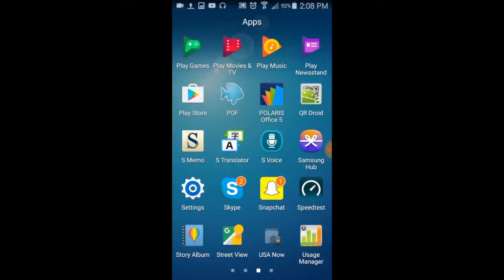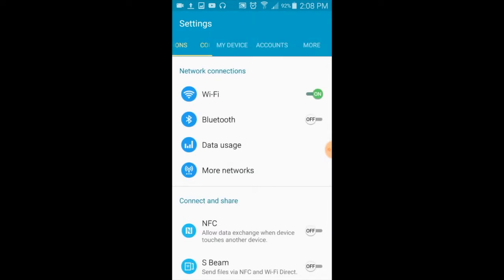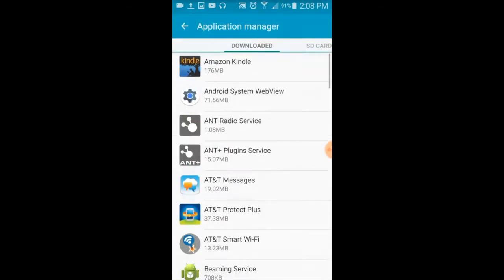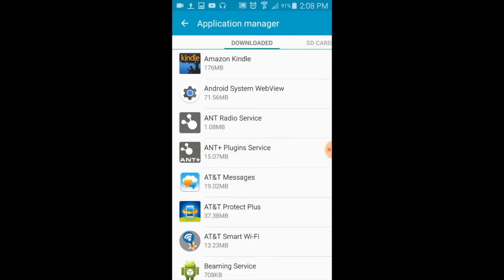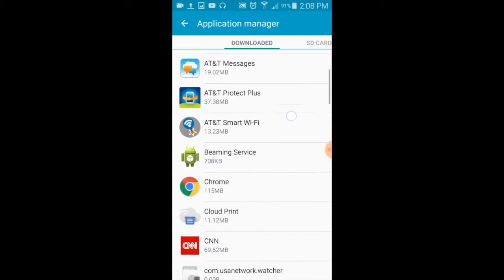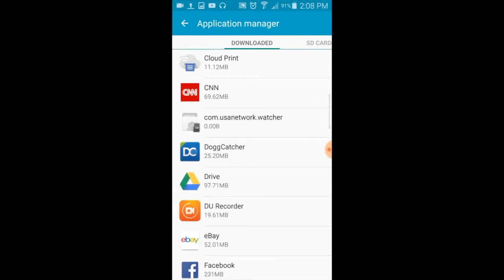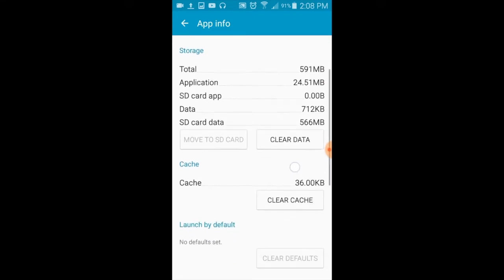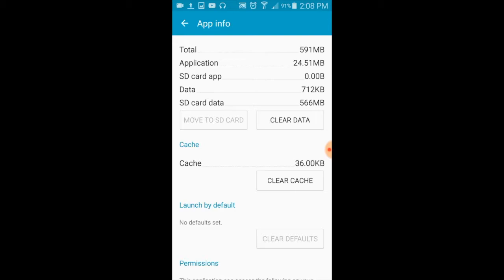Tip number 4. Clear the cache from each application. To do this, I go to Settings, then More, then Application Manager. From here, you can see your list of applications, and I'm going to pick my podcatcher called Dogcatcher. You'll notice there are 2 fields as I scroll down, Clear Data and Clear Cache.